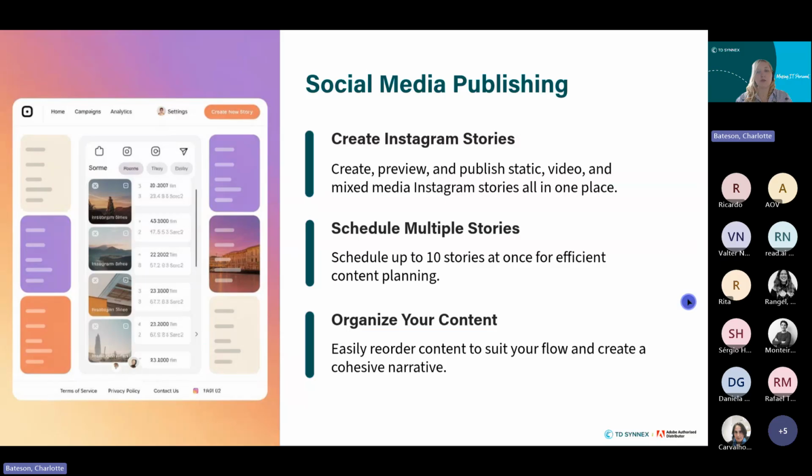With companies, whether they're small, medium-sized, or enterprise, social media is becoming more and more popular. It is becoming a necessity for companies. And with Adobe Express, you can create Instagram stories, preview them, and publish static, video, and mixed media Instagram stories all in one place. Schedule up to 10 stories for efficient content planning, and then organize your content so that it suits your flow and creates a cohesive narrative.